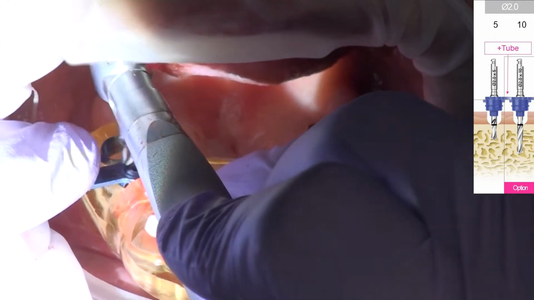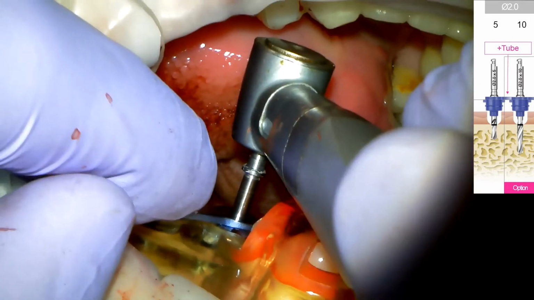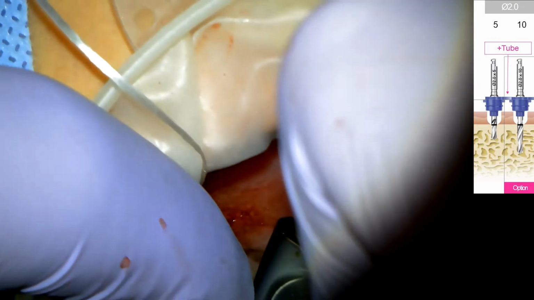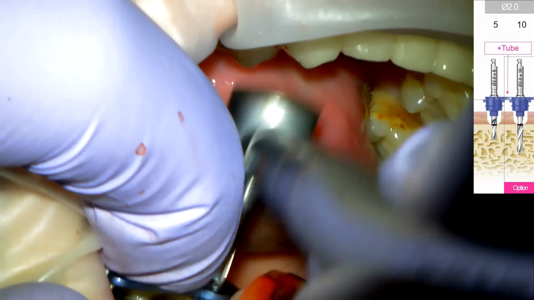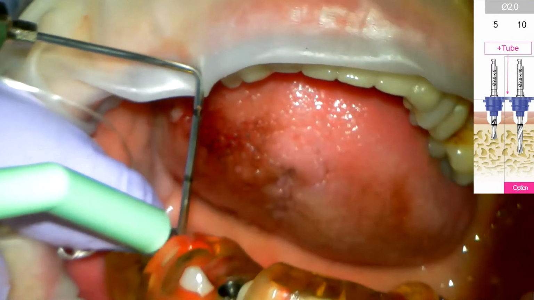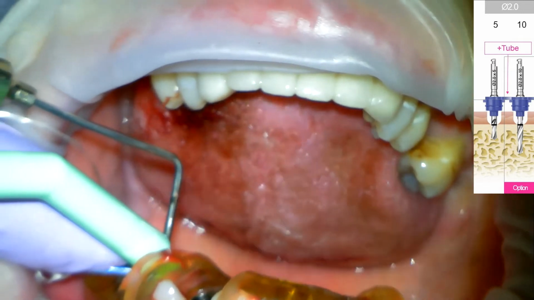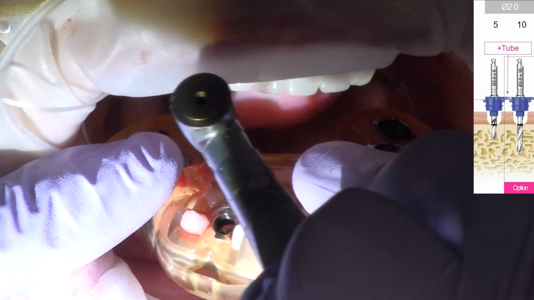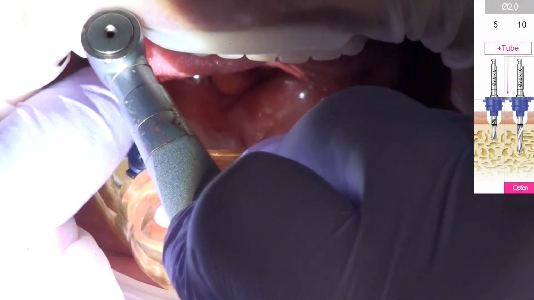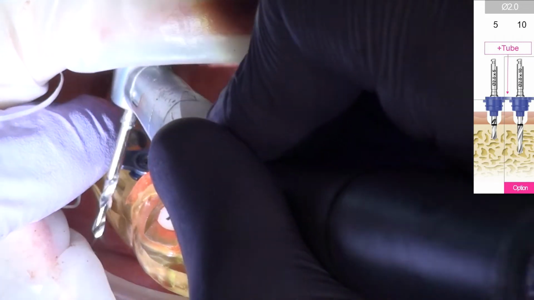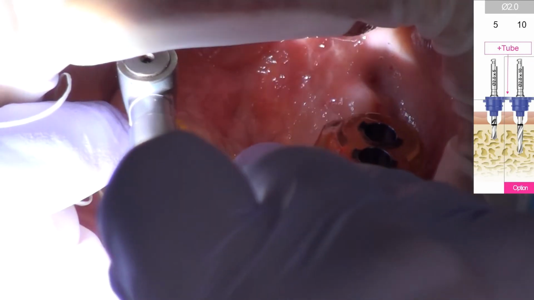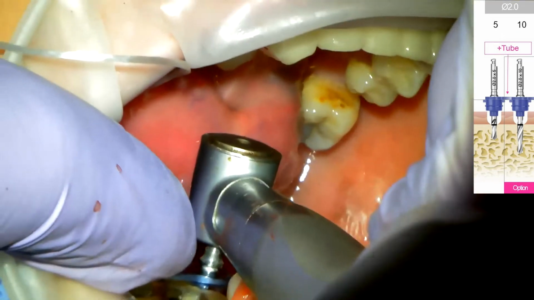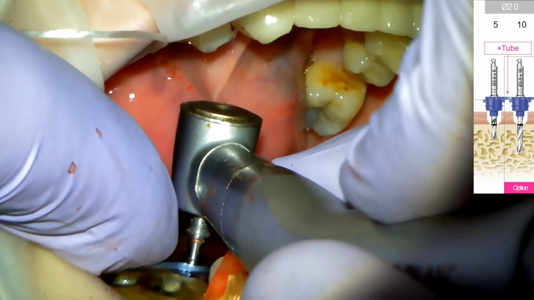This is our 2x5 according to the drilling protocol. All the way to depth and out, and then we're going to irrigate in between. Next drill is a 2x10. Okay. So now we have a 2x10, real big for me. All the way to depth. Beautiful. And out.